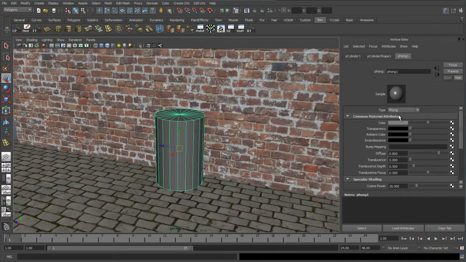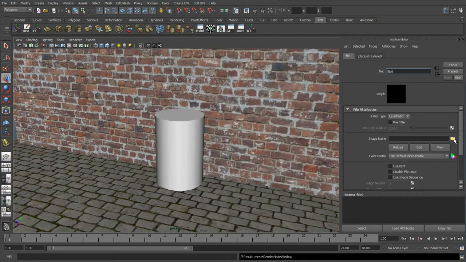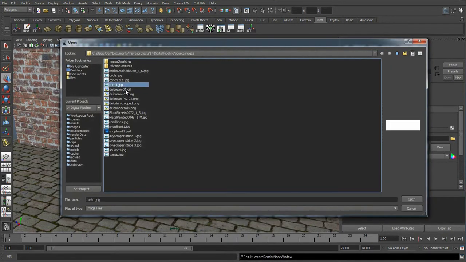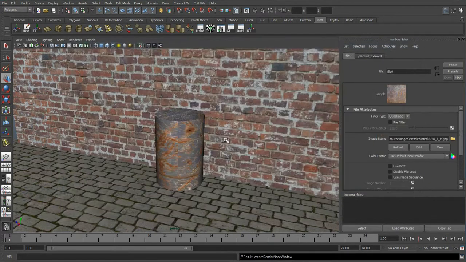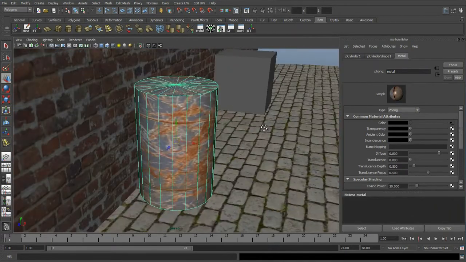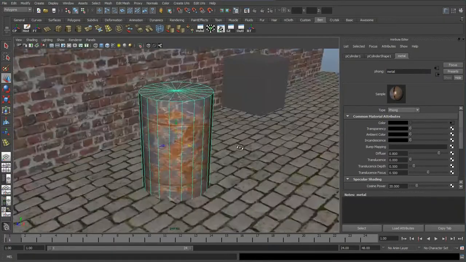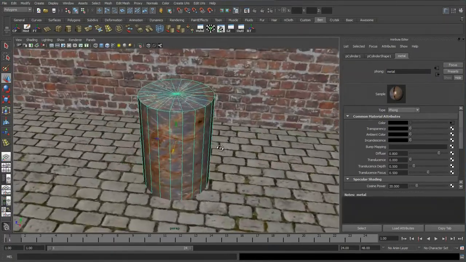So I've got that. I'm going to change it to metal. Okay, and click on color, go to file, and choose the metal texture here as well. Okay, click on open. So we've got this really nasty battered texture, and Maya by default has tried to set up a cylindrical map for us, which isn't too bad.